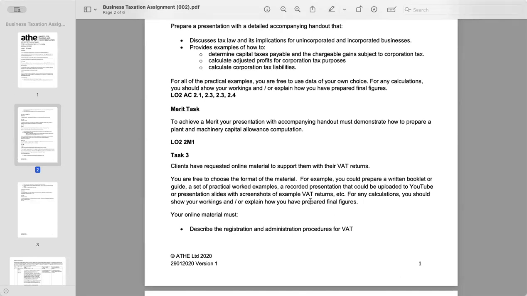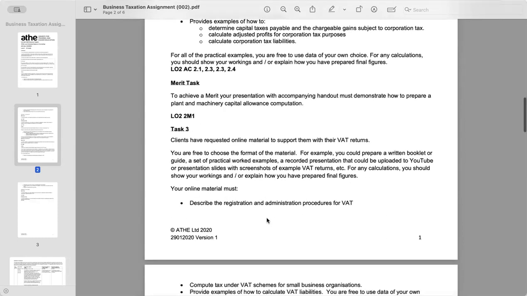For any calculation, you should show your working and or explain how you have prepared the final figures. Your online material must describe the registration and administration procedures for VAT. So if you have any VAT returns or calculations for any client, you can change figures and names, and use that one as a sample or example.